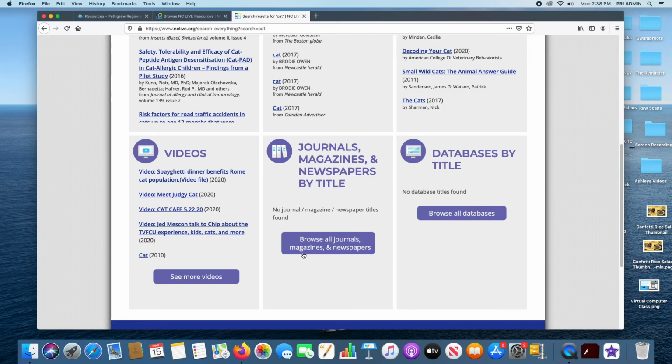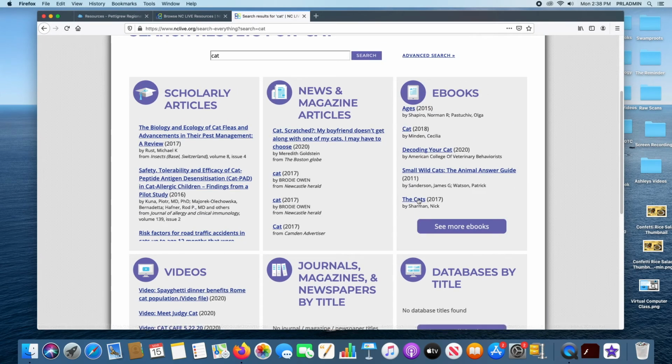So this category, when it does that, it's just looking to see if the term cat appears in any of the periodical titles, any of the magazine or newspaper titles, and there are no magazines titled cat from what is displayed here. And database is the same thing. It's just looking at the database titles. You'll notice at the bottom you can see more ebooks.